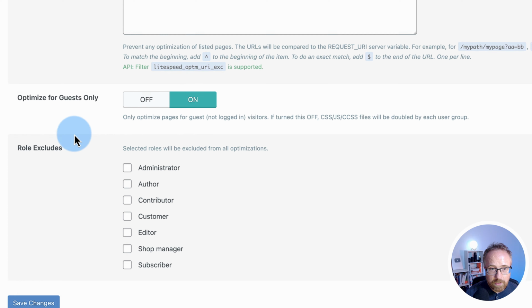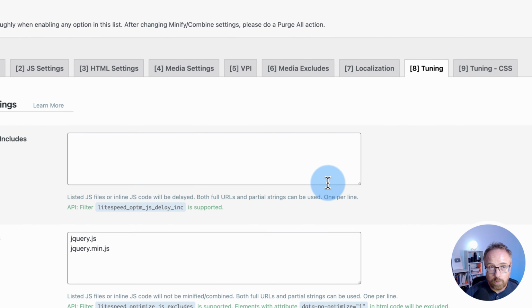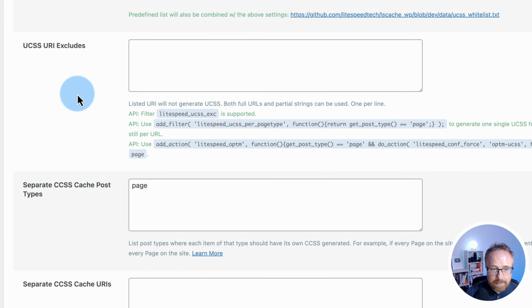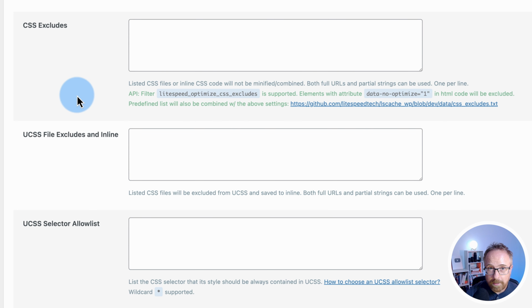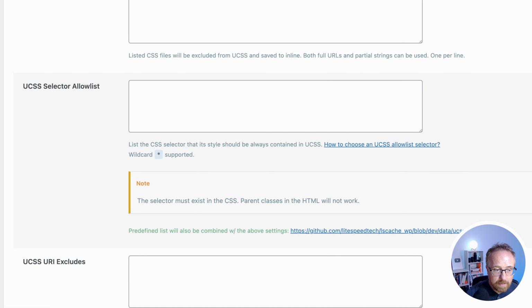I'm going to leave this to you if you're an expert. If you're not an expert, don't worry about it. Tuning for CSS, same idea. If you don't know what's going on in here, don't worry about it. The blank box is here just fine for most setups.